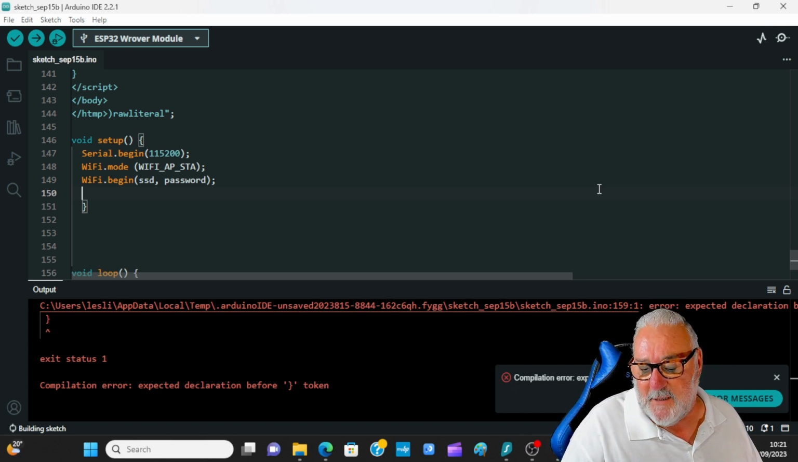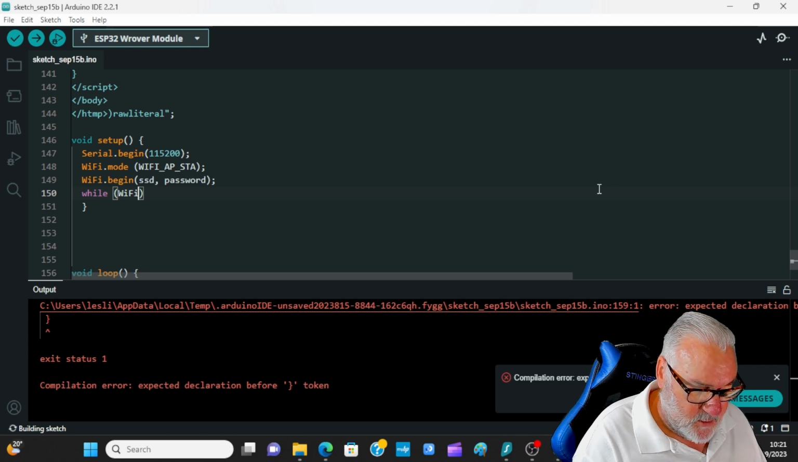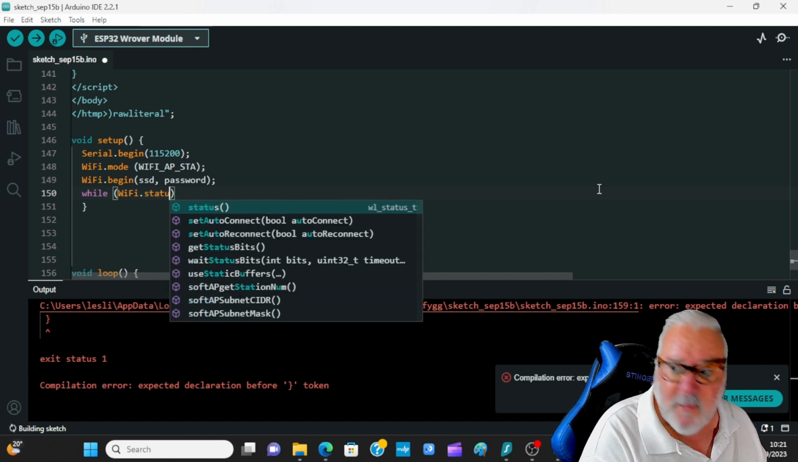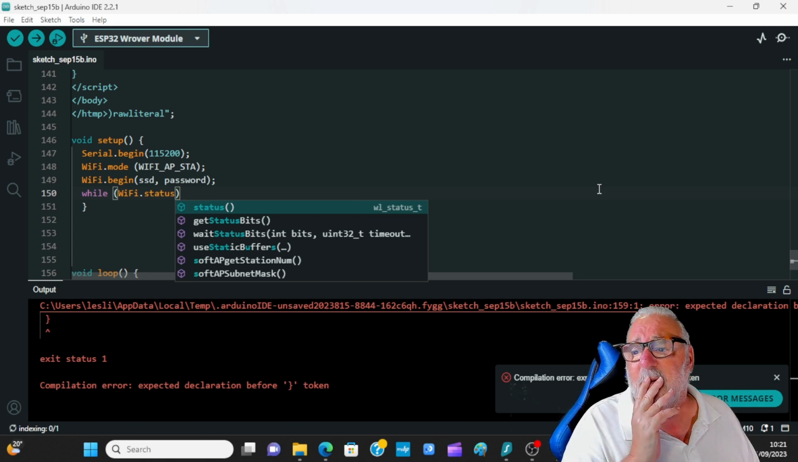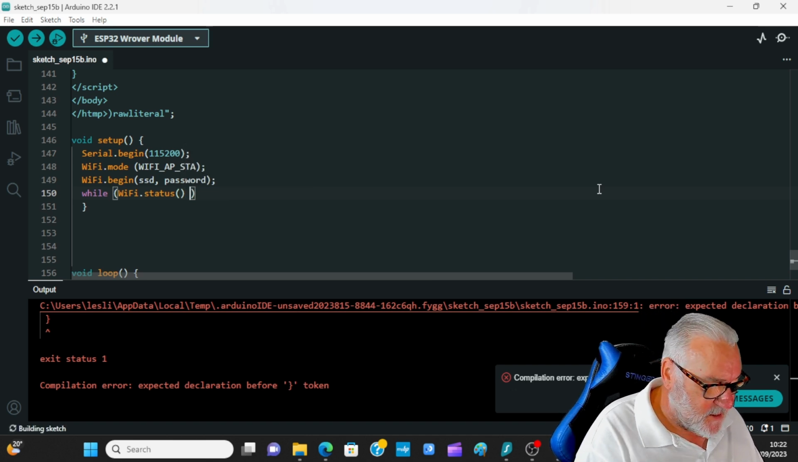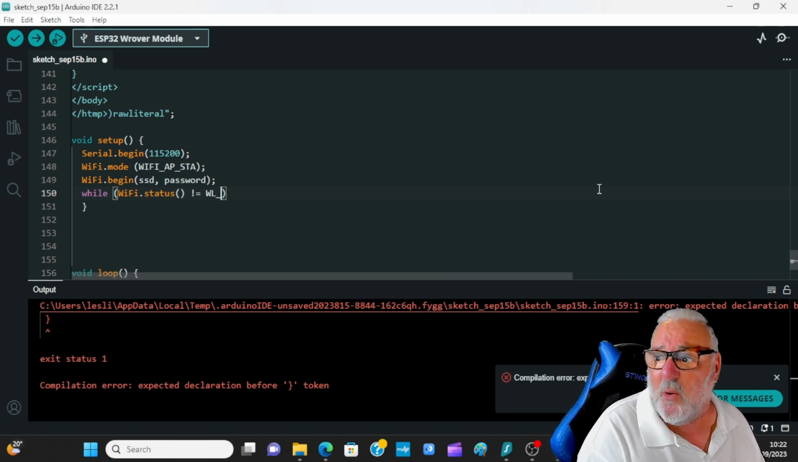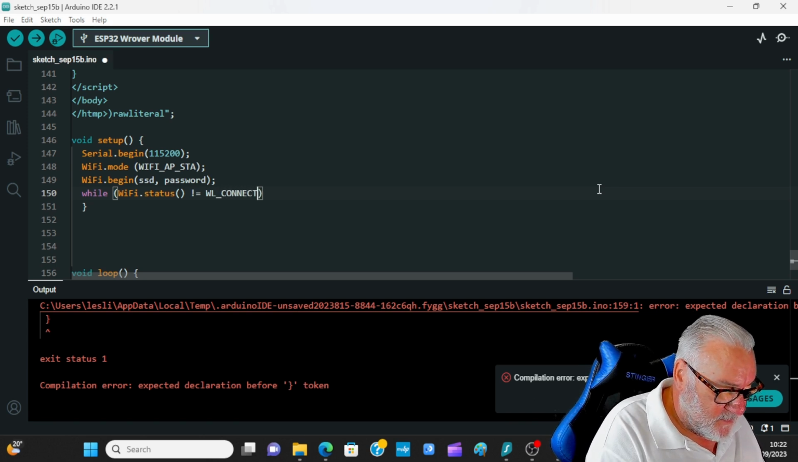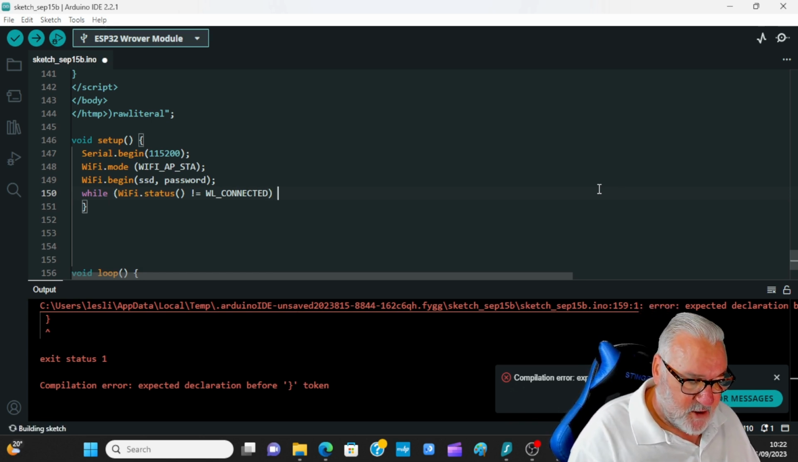And then after that, it's while, brackets on, Wi-Fi dot status, brackets on, brackets off, space, exclamation mark, equals, space WL_CONNECTED, all uppercase. All right, and come outside the brackets, space, curly brackets, enter.